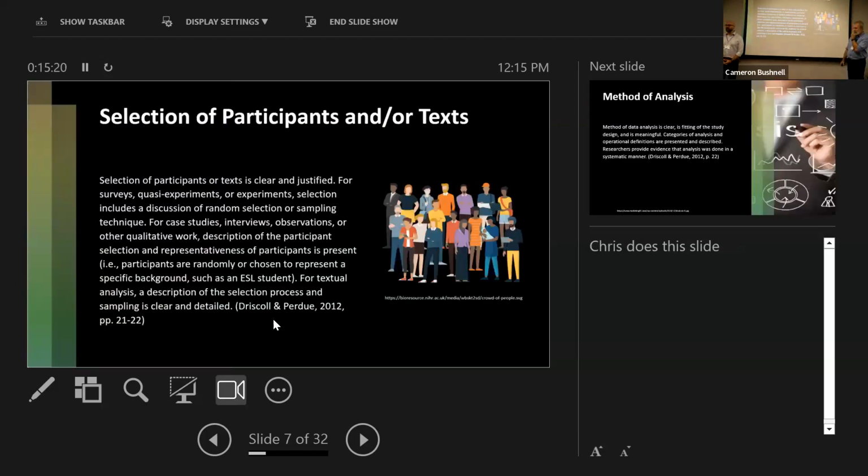So then there's the selection of participants and/or text. Here we're thinking about how you are actually justifying the sources of the data that you're going to be bringing out and the people that you're going to be engaging with.